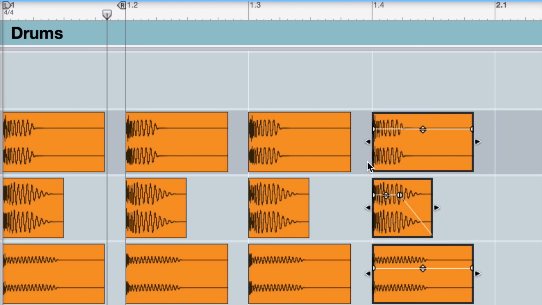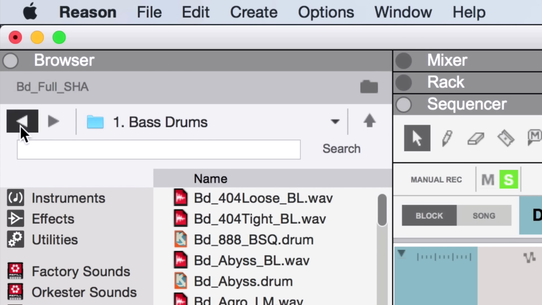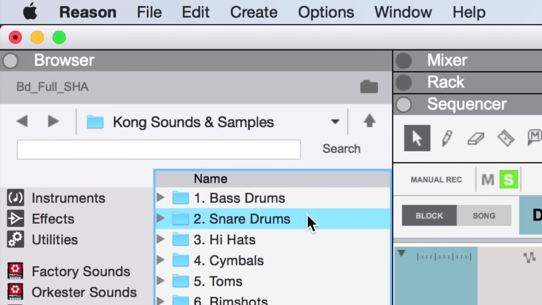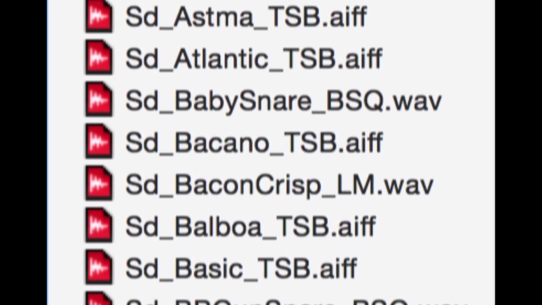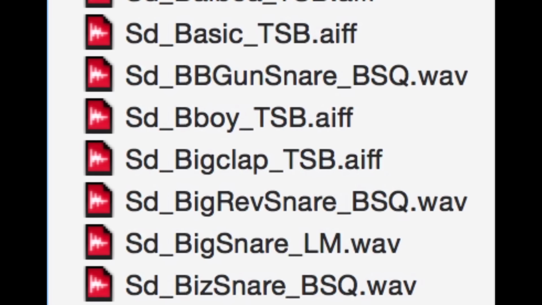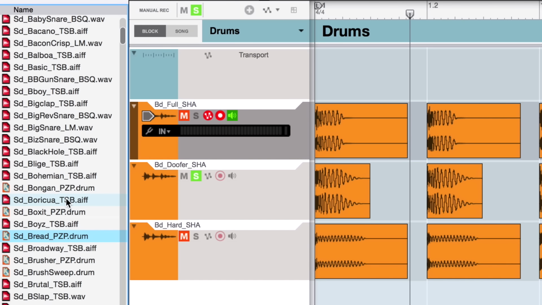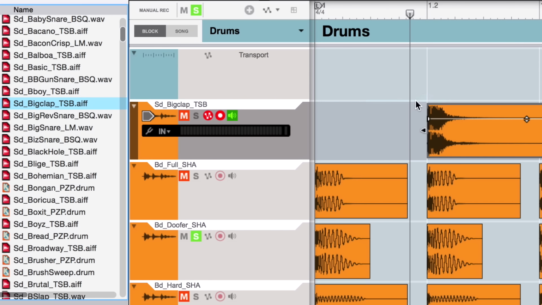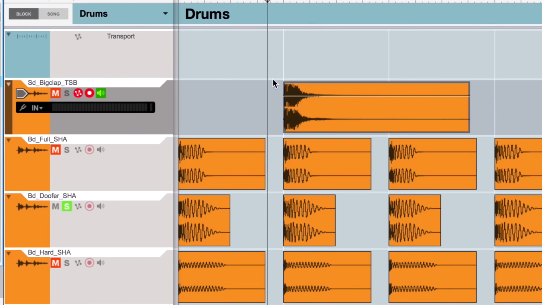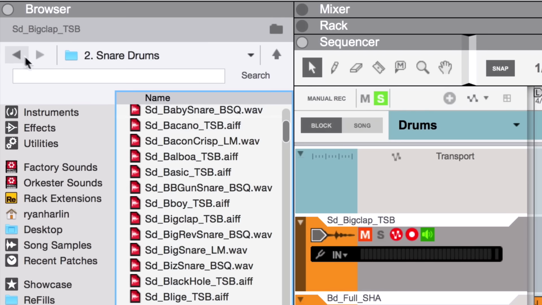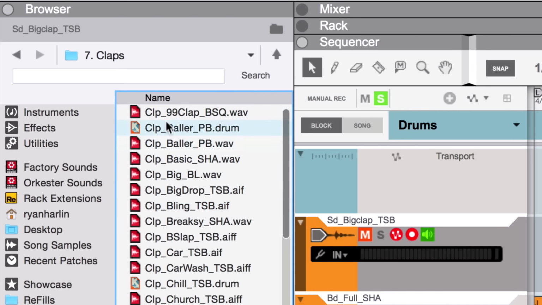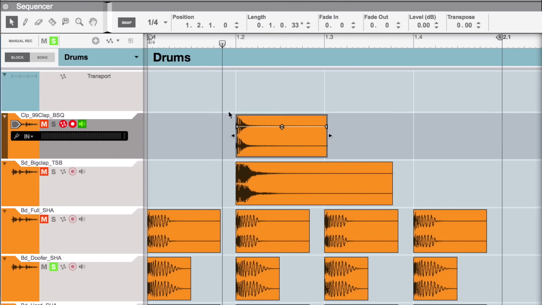Now, snare drums. Let's back out of the bass drums folder and open the snare drums folder. We're looking again for totally in-your-face compressed sounds. I happen to know of one such sound called Big Clap by the Salazar Brothers, so we'll drag that to beat 2. And just like we did with our kick drum layers, let's augment this sample with a little classic 909 style clap. We'll go to the claps folder and drag in the Bomb Squad's 99 clap on top.